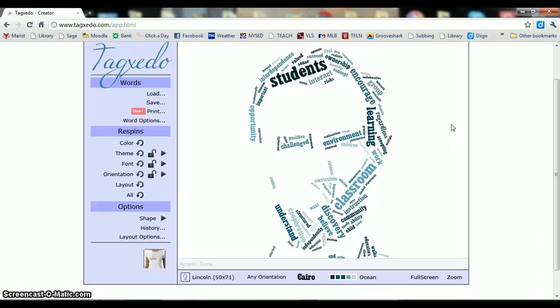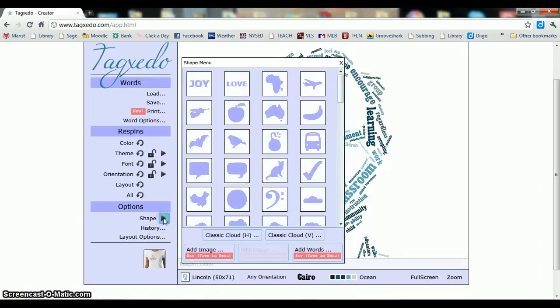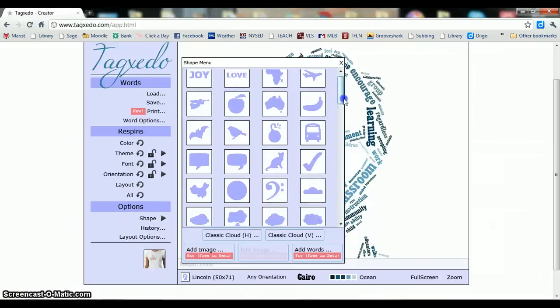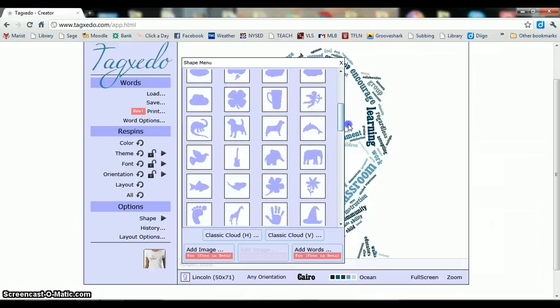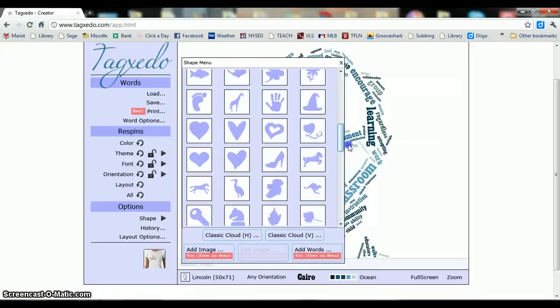Now I don't really think that Abraham Lincoln's head is the appropriate shape for this type of document, so I'm going to change the shape, and I can go all the way down here to options and click on this shape toolbar, and it will give me a lot of preloaded shapes. So you can sort through them. There are bats, there are coffee mugs, shamrocks. I like this handprint here, so I'll click on this.